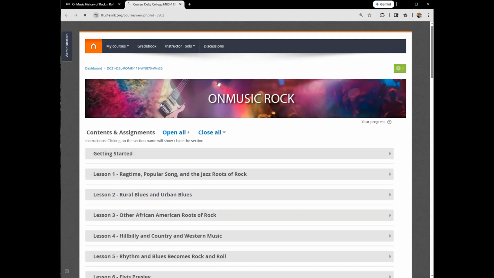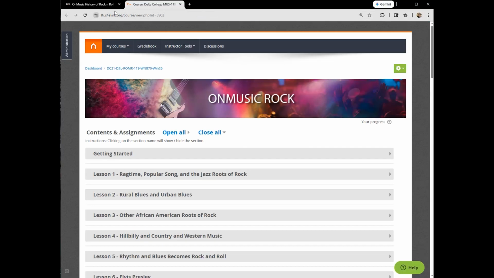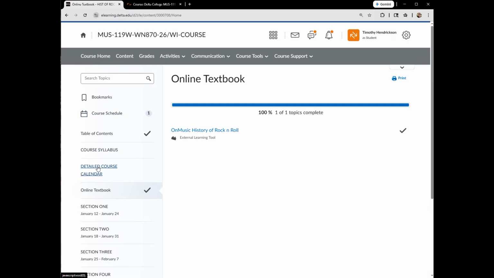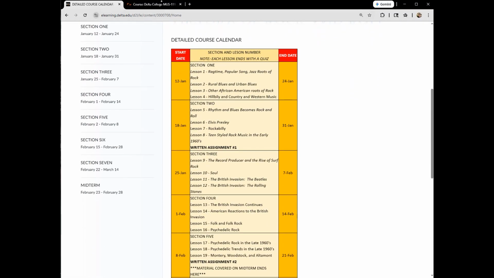link on the textbook, online textbook module, we're brought to our online text. And what I encourage you to do is to keep two windows open, both our e-learning and our online text. I'm going to pull that detailed course calendar up again just so we can take a look at it and our online text.